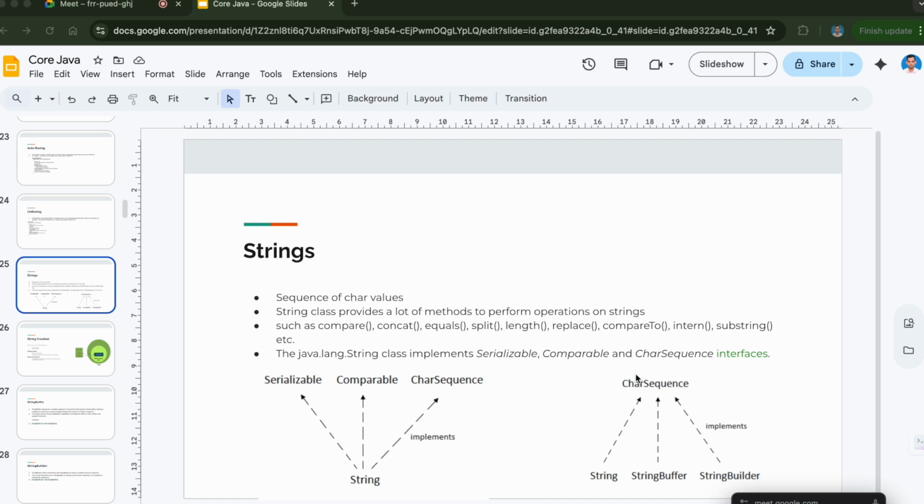Today we'll discuss these classes: string, string buffer, and string builder, what the importance of these three classes is, and what the difference between these three classes is. All those things we will be discussing in this session. I hope that now you are clear with the string definition at least. So let's move to the next thing in the string.